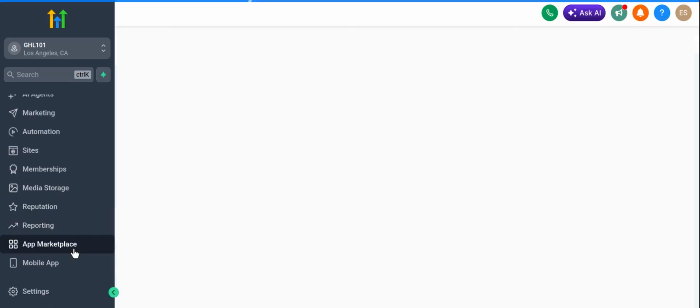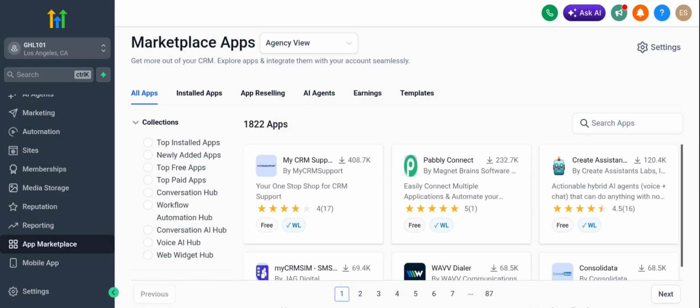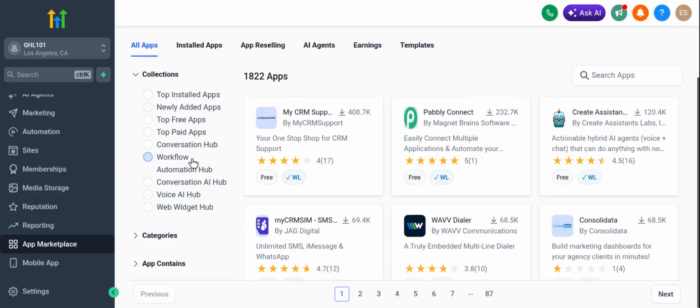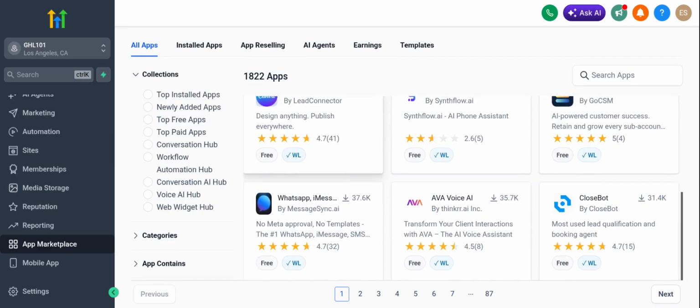If that's still not enough for you, you also have the app marketplace. So this is where you can further customize the software and tailor it to your needs. There are thousands of apps that you could use. You can also resell these apps and add them as add-ons. So if you wanted to white label this product and offer it to clients, you can add an app and then charge them for using the app through your software.